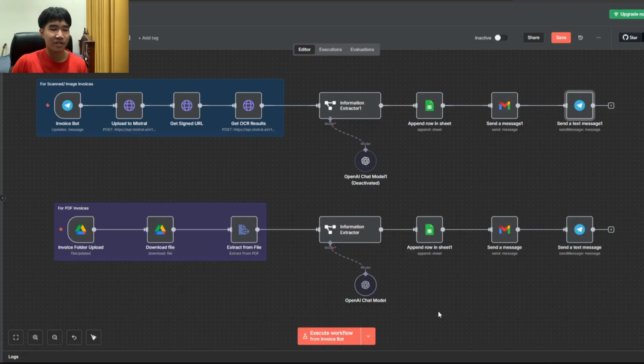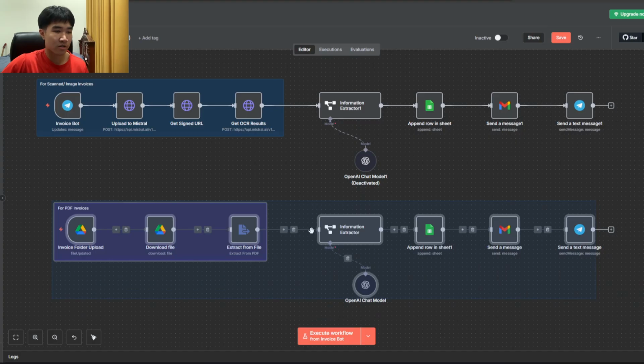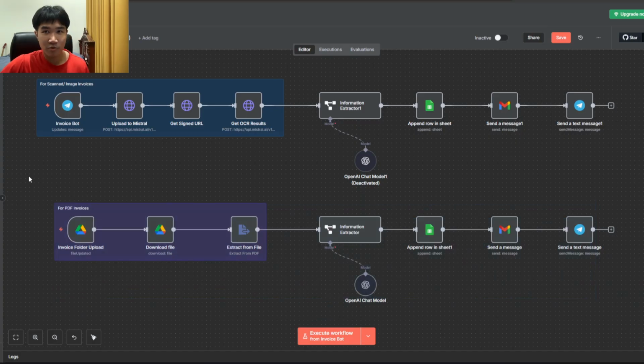Manually typing anything into Google Sheets or Google Docs was so 3 years ago. That's why I came up with an invoice processing workflow. But I want you to know that this is two separate workflows, but I'm only putting them together here for the sake of demonstration purposes. But let's start with the bottom workflow first.